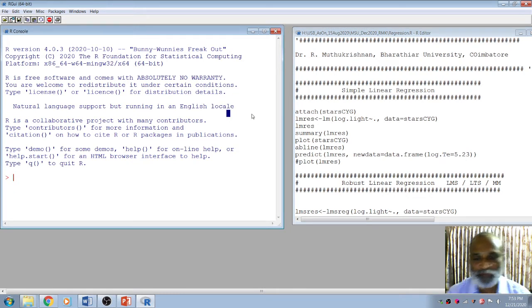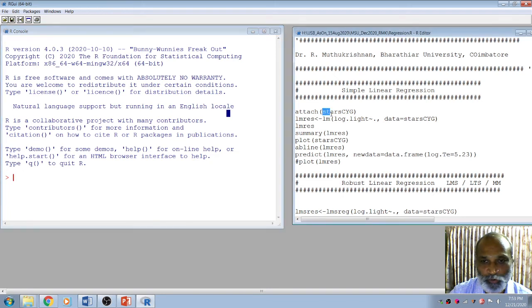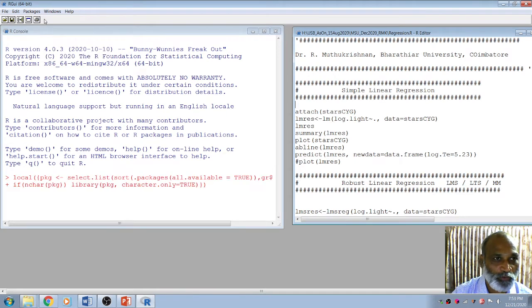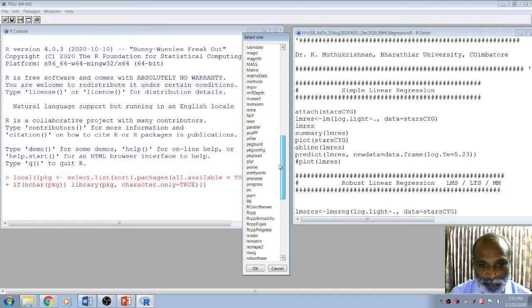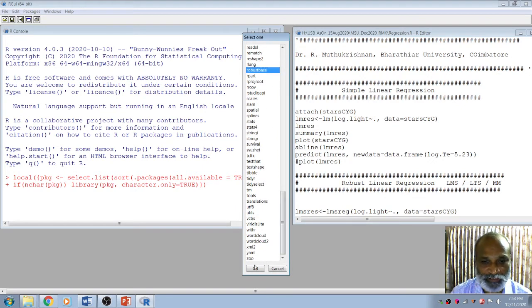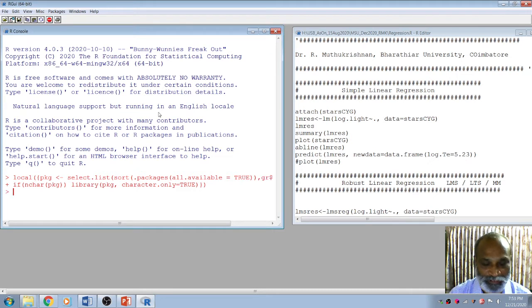So first, for the regression model, I have to load the data. The data file name is star.cog. This is available in a package. You need to load that package. The package is named robust base. It is there. Simply click that one. Okay. So the package is loaded.